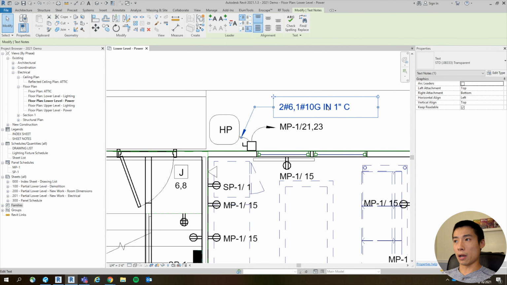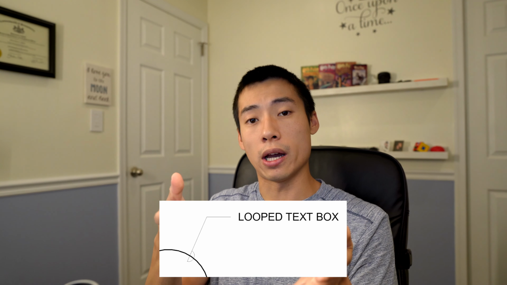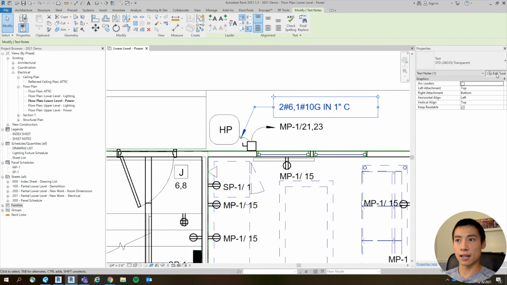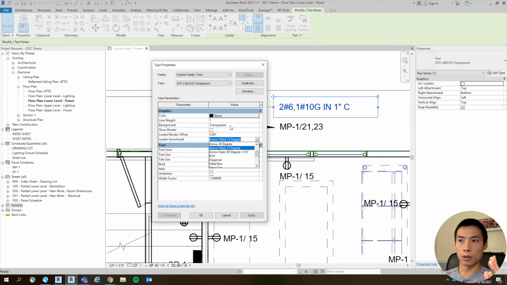So if you look here at the text box, my standard text box right now is 0.833, so 1/12 inch transparent, but you'll see that my arrowhead is a solid 15-degree arrowhead. I want to show a loop, like the loop that encompasses a wire. That way it specifically says this particular wire is a number 2, number 6, 1 number 10 in a 1-inch conduit. But I can't just go in here and hit edit type and change this to the loop I want. If I were to change this here, all my text would become looped, and that's not the ideal case.